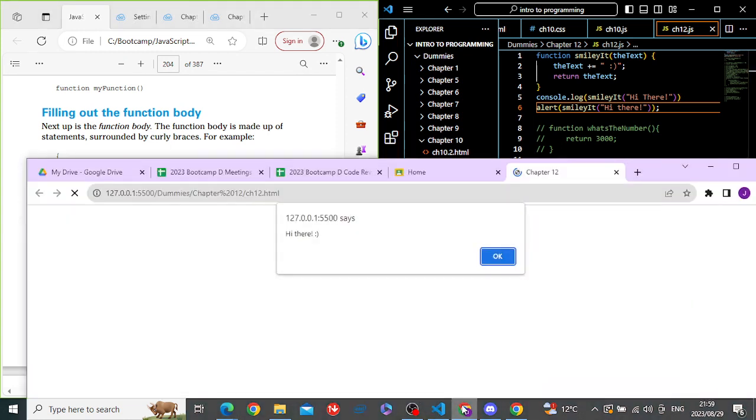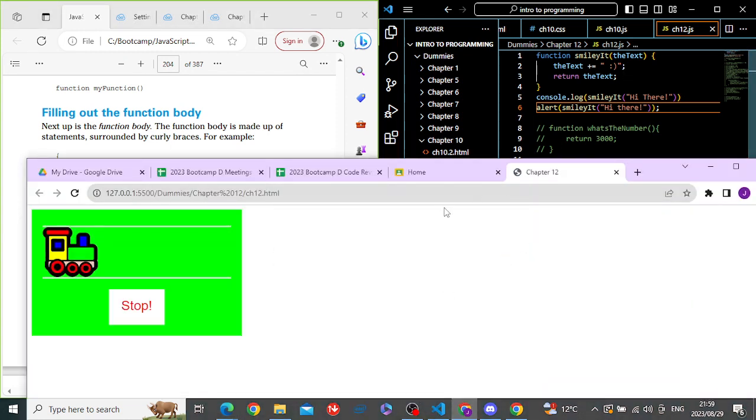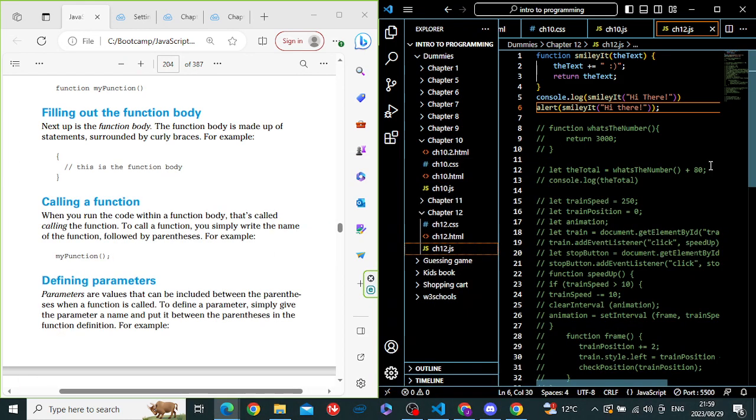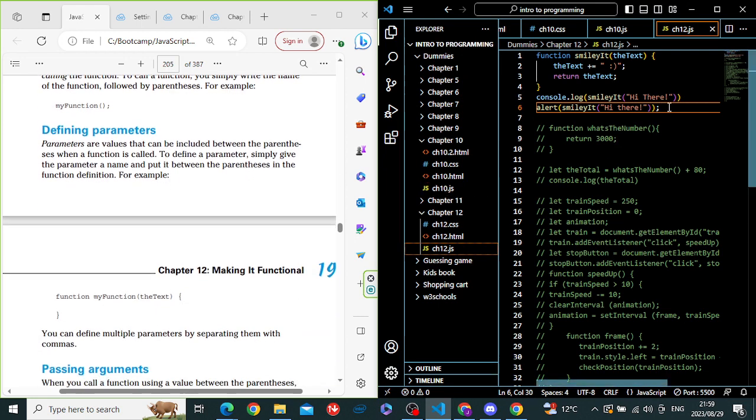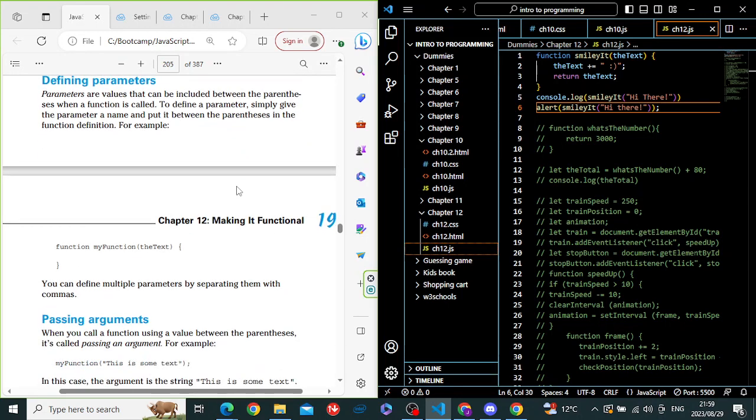As you can see, hi there, we go, it popped up with an alert as well. When we call a function, that means running the code within the function body. We simply write the name of the function followed by parentheses. Then we move on to define parameters, and these are values that can be included between the parentheses when a function is called. To define a parameter, simply give the parameter a name and put it between the parentheses in the function definition.